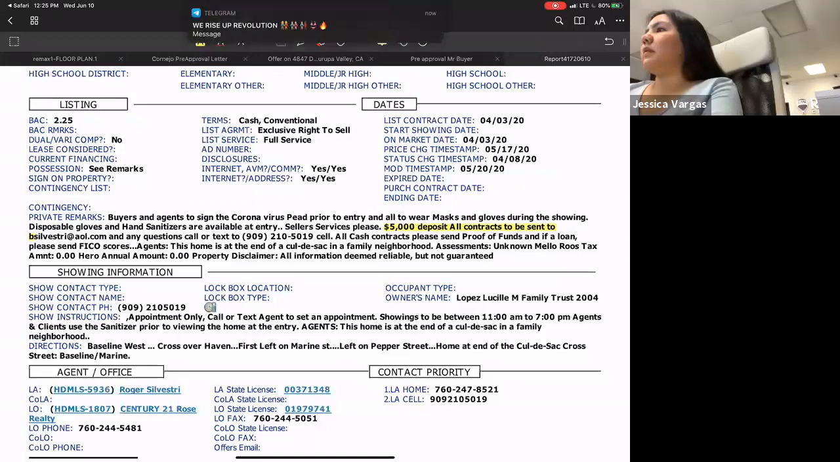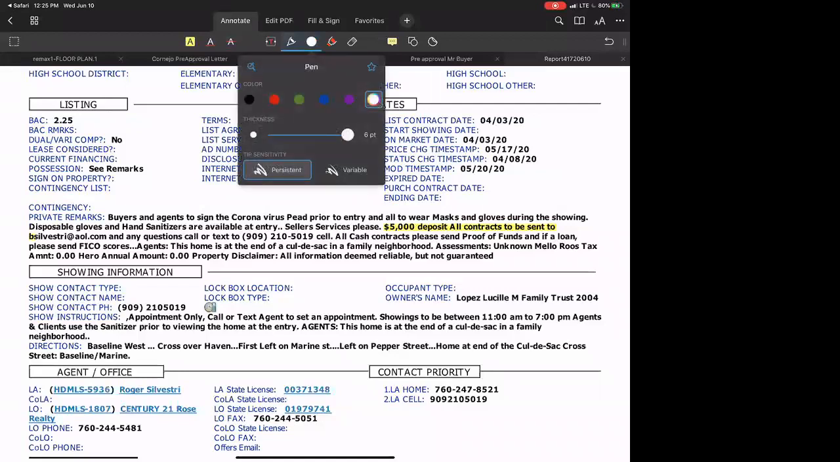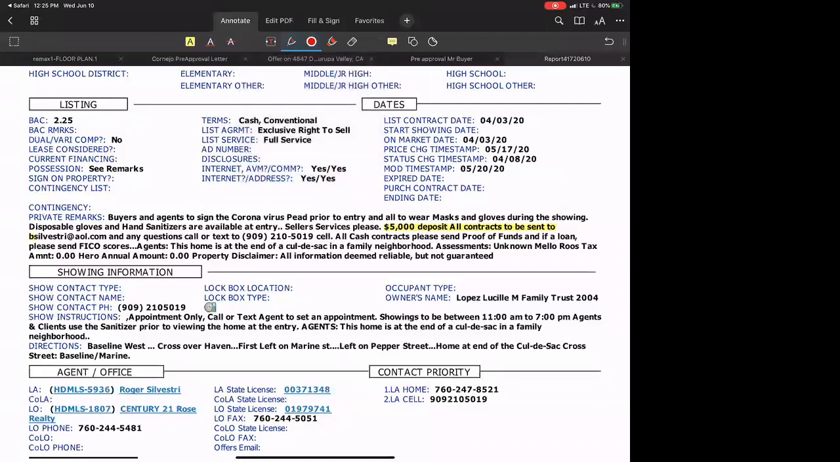The other thing that you're able to do is, if you notice at the top, there are different pins. So you have the T, that would be for text. And then next to it, you have a pin, which I have in white, but if you tap on it, you can select the color that you want. So let's say I want to select red because it's going to stand out, and it says by appointment only. So if I wanted to, I can circle it so that I remember, or you can write on it. Let's just say it says call agent, appointment only, showings between 11 and 7.